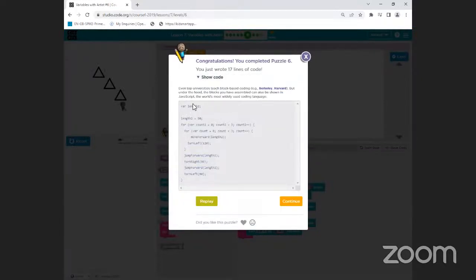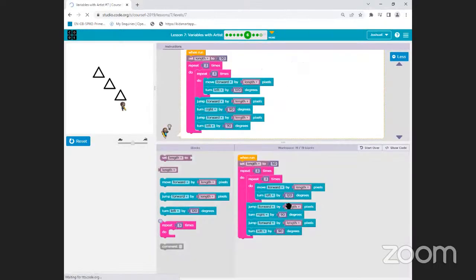Here's the code. So invest the variable equals 50, repeat block, then move forward by 50 with the variable, and turn left 120 degrees, jump forward by 50, turn right by 90 degrees, jump forward by 50, and turn left by 90 degrees. Good.